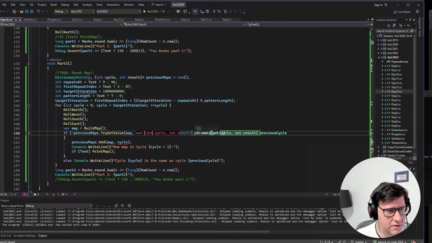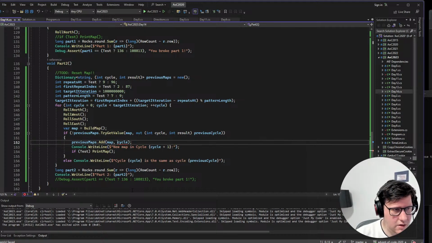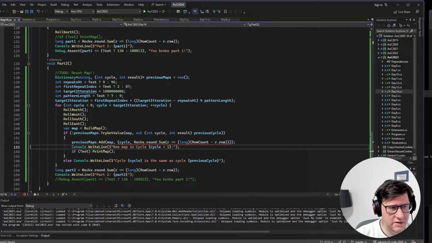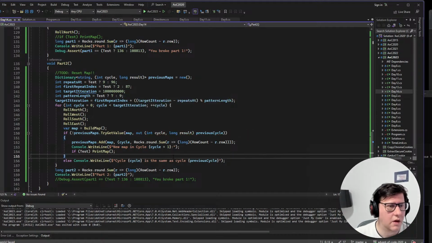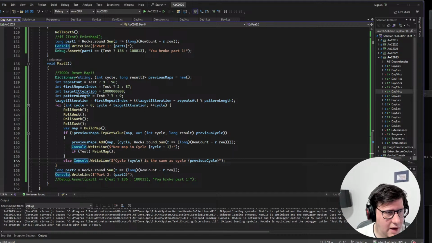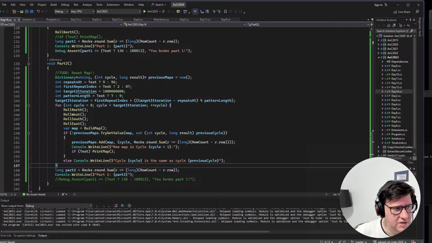Let's first do it like this, previous cycle, and then this one becomes this, add, boom, like this. Well, this needs to be along. It doesn't really need to be along, but I've made it along, so let's keep it along. So after this is done, we actually don't need to do this. We could just do a while true loop because we need to find the repeating pattern. So yeah, let's focus on this.